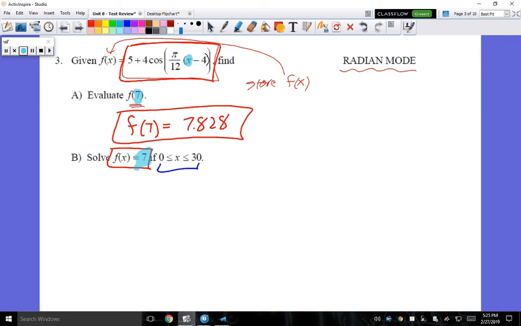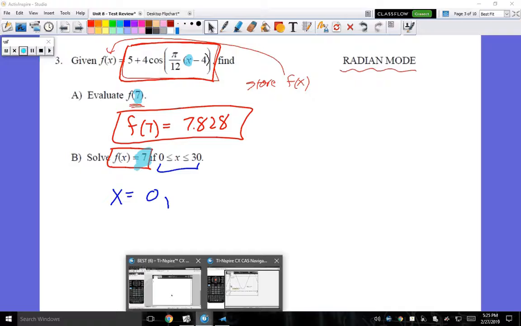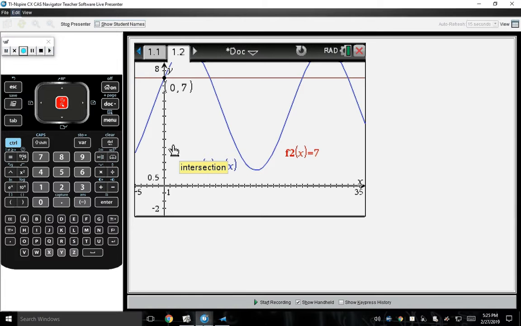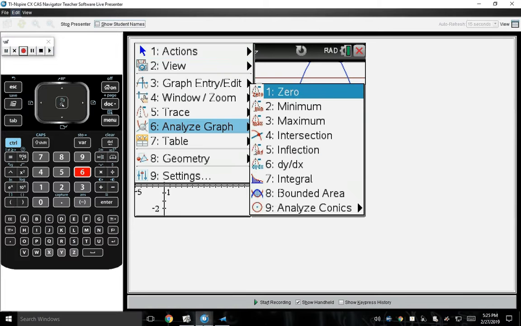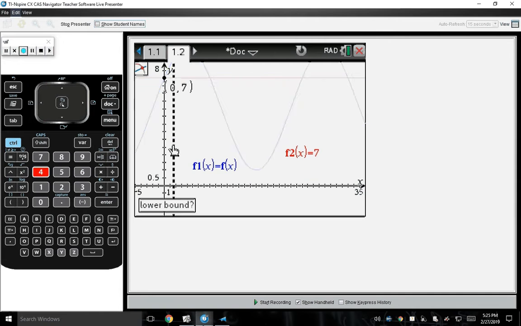So our first x value is going to be at 0. Let's keep looking for other values. Okay, so we'll do that again. Menu, 6 to analyze graph. Analyze the intersection by pressing 4.